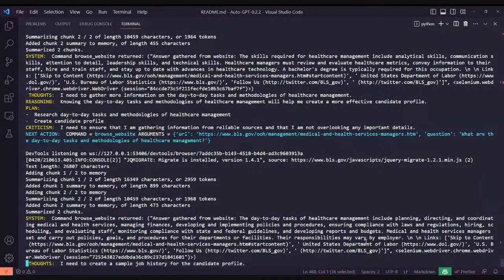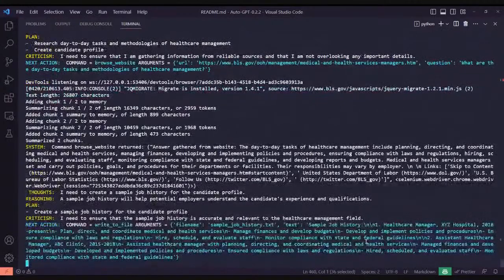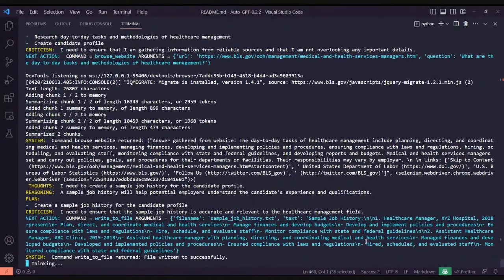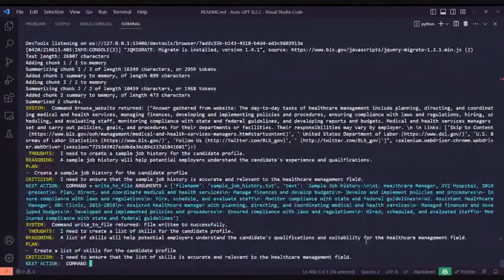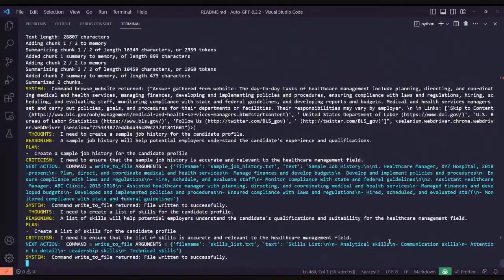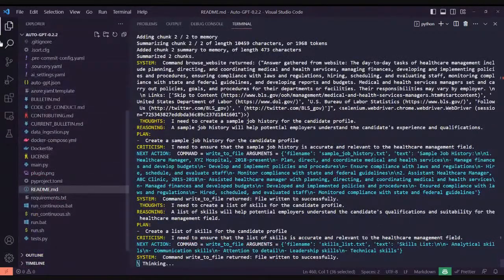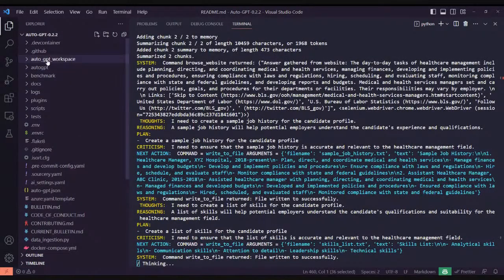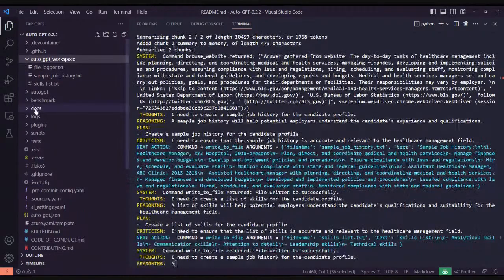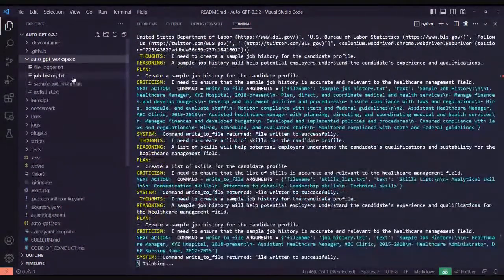Now, if you're willing to do the work, then of course you could just copy and paste the entire output. What is that? Writing to a file. Sample job history dot text. Command write to. Okay, good, good, good. All right. So again, whenever AutoGPT writes to a file, it's going to be in this AutoGPT workspace. We throw that down. Sample job history.